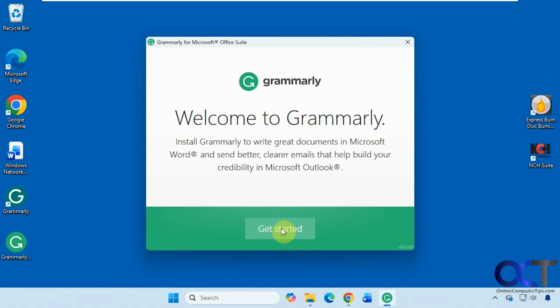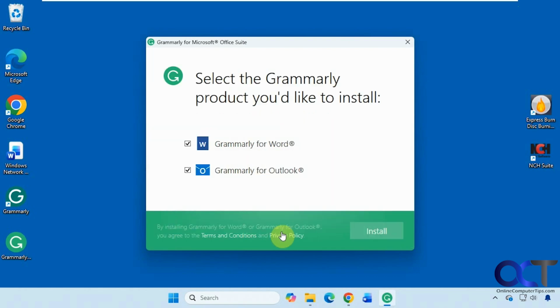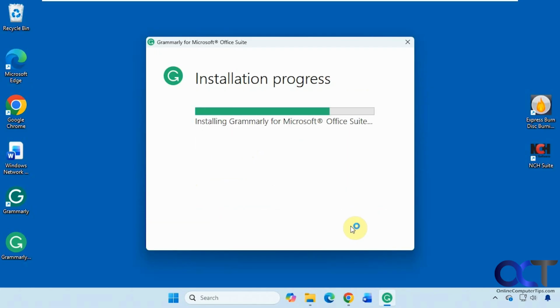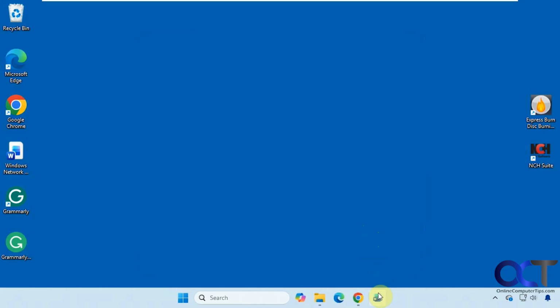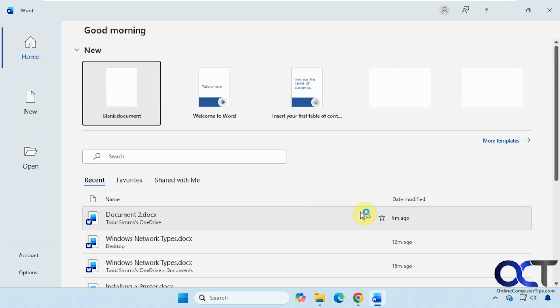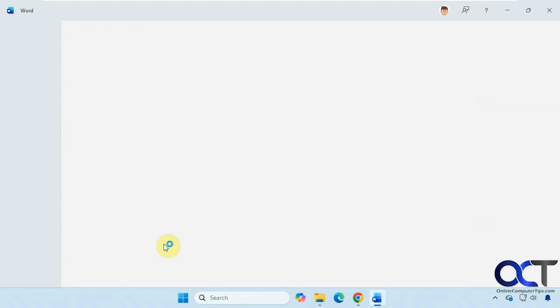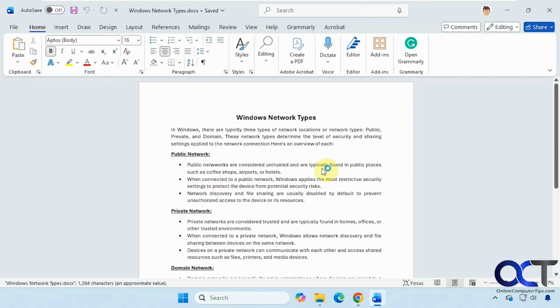Click on Get Started here. You could choose if you want it for Word or Outlook. So let's say you just wanted it for Word. You could uncheck this one, or you could check them both, up to you. You should probably have Word closed because you're going to have to refresh it if you don't. So now when we open Word, let's say we open this. Now we have this Open Grammarly icon here.